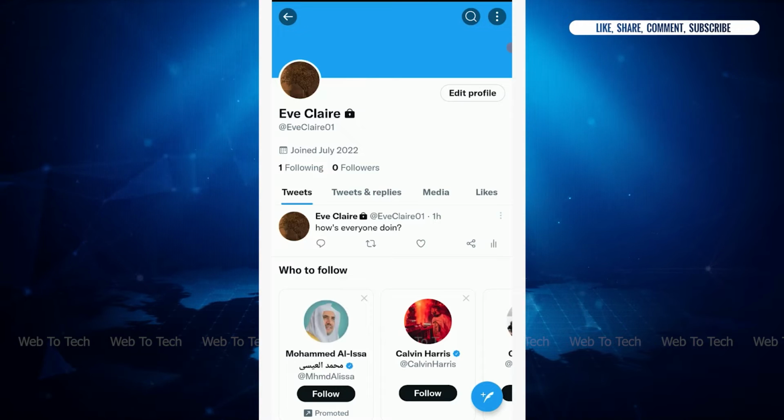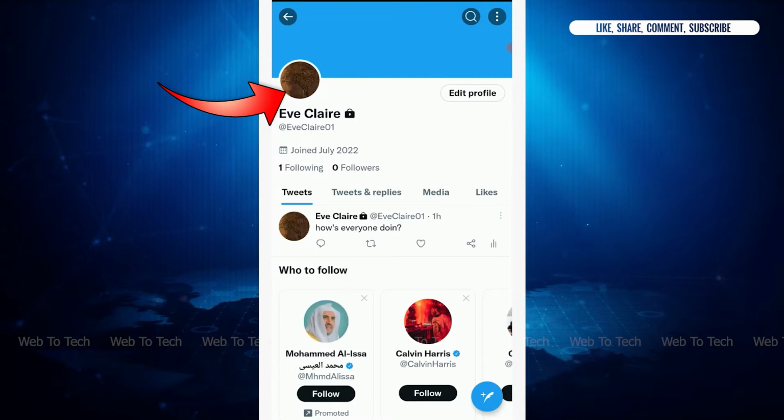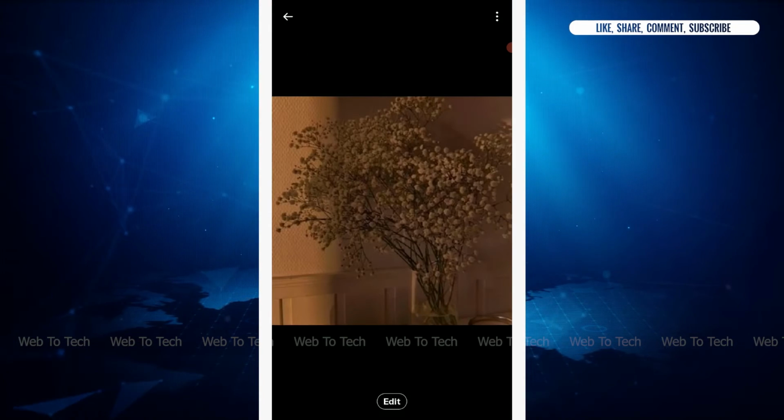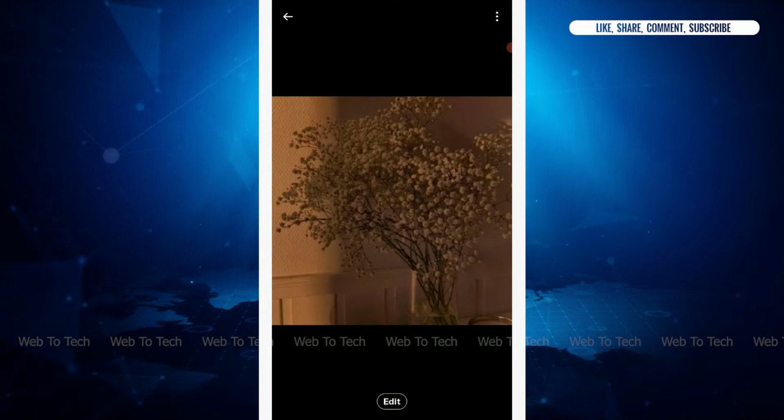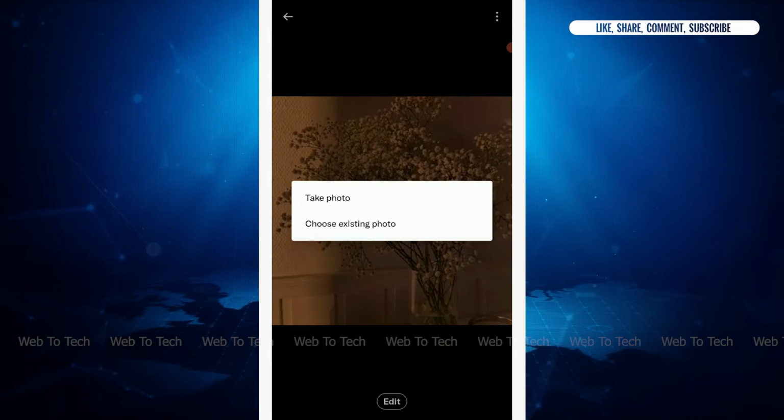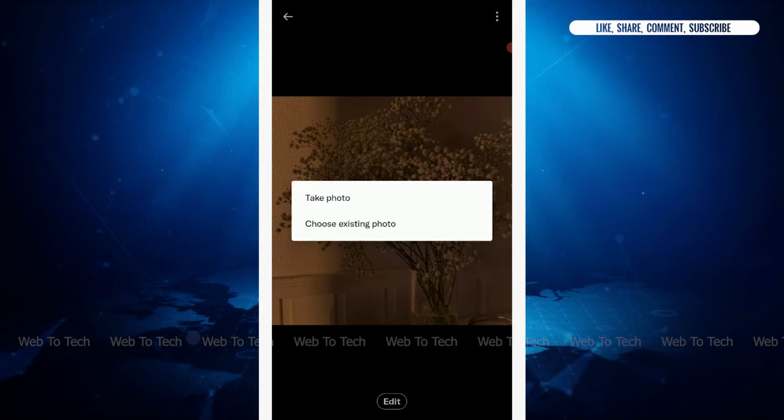Once you're at the profile page, you need to tap on the profile picture of yours, tap that, and it will provide you the option to edit it. To make the changes, tap on edit. Then you need to tap on choose existing photo.